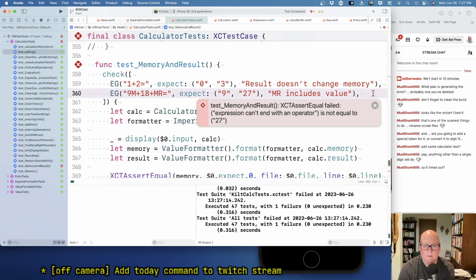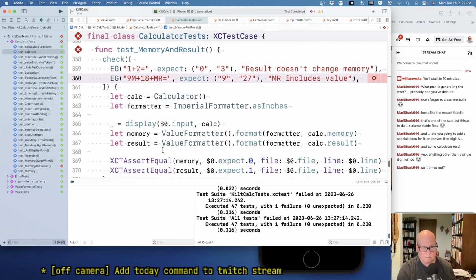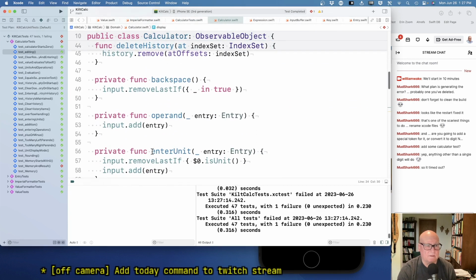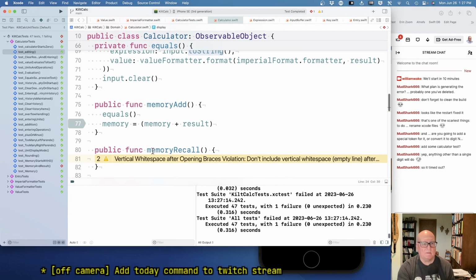Okay. Can't end with an operator. Yep. All right. So memory recall. Let's see if we're ready to do that. Memory recall. Okay.